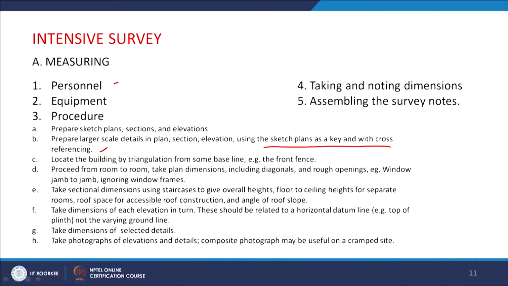Because in a small notes, we do a smaller part. Sometimes we fix it. We put the tape, and we might get a panoramic kind of understanding of these measurements. But then when we come back, we need to actually, at least before leaving the site, develop that kind of large scale details. Locate the building by triangulation from some baseline, for example the front fence.